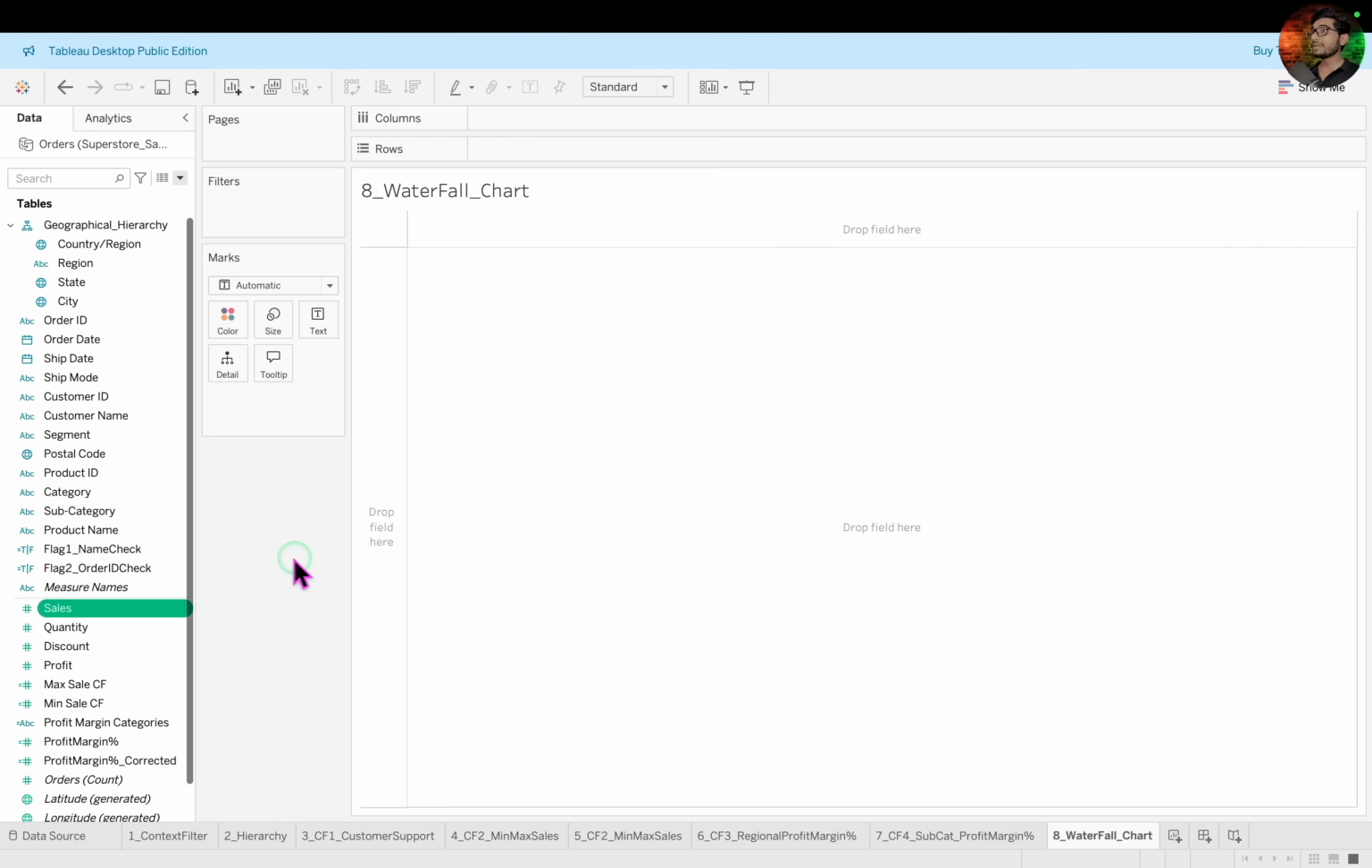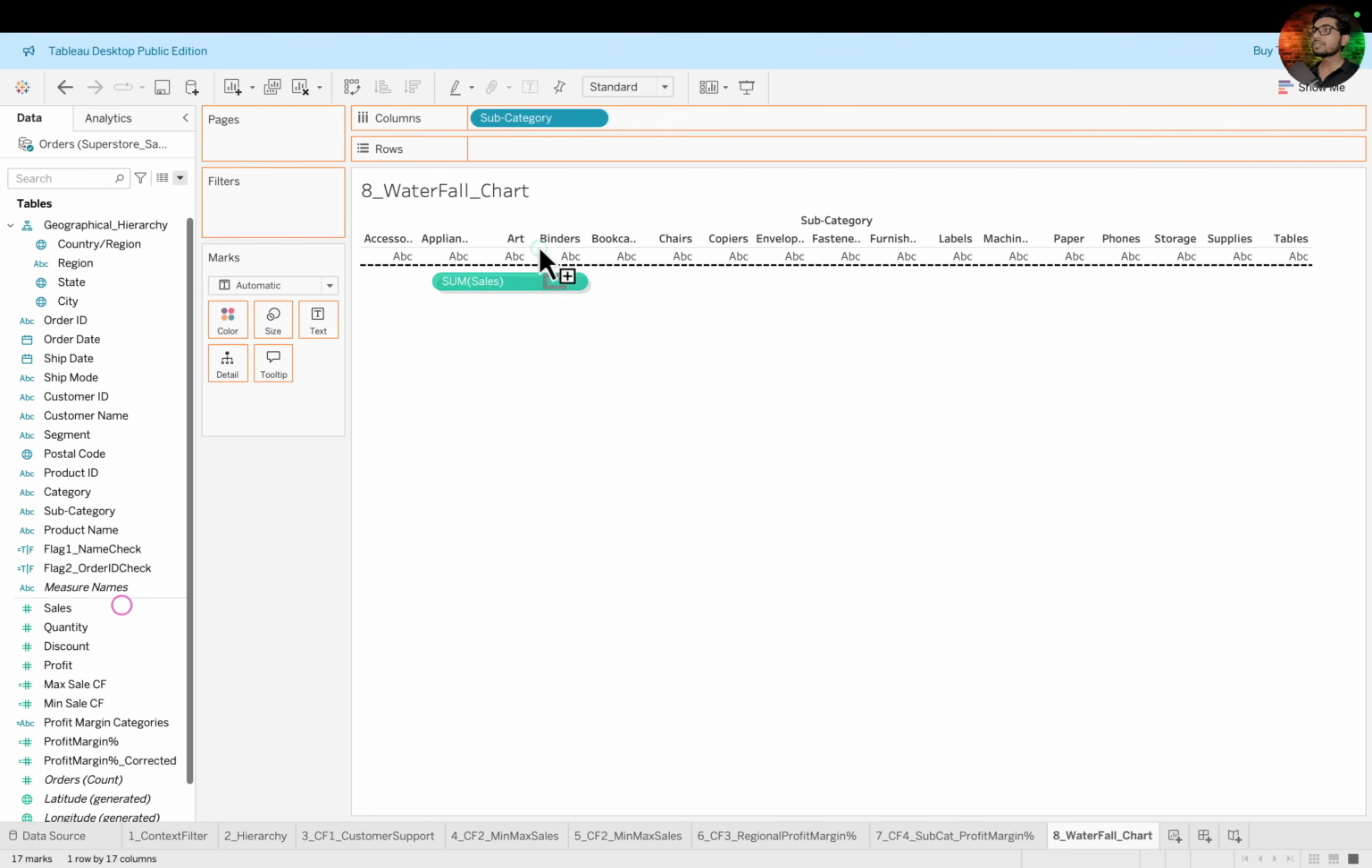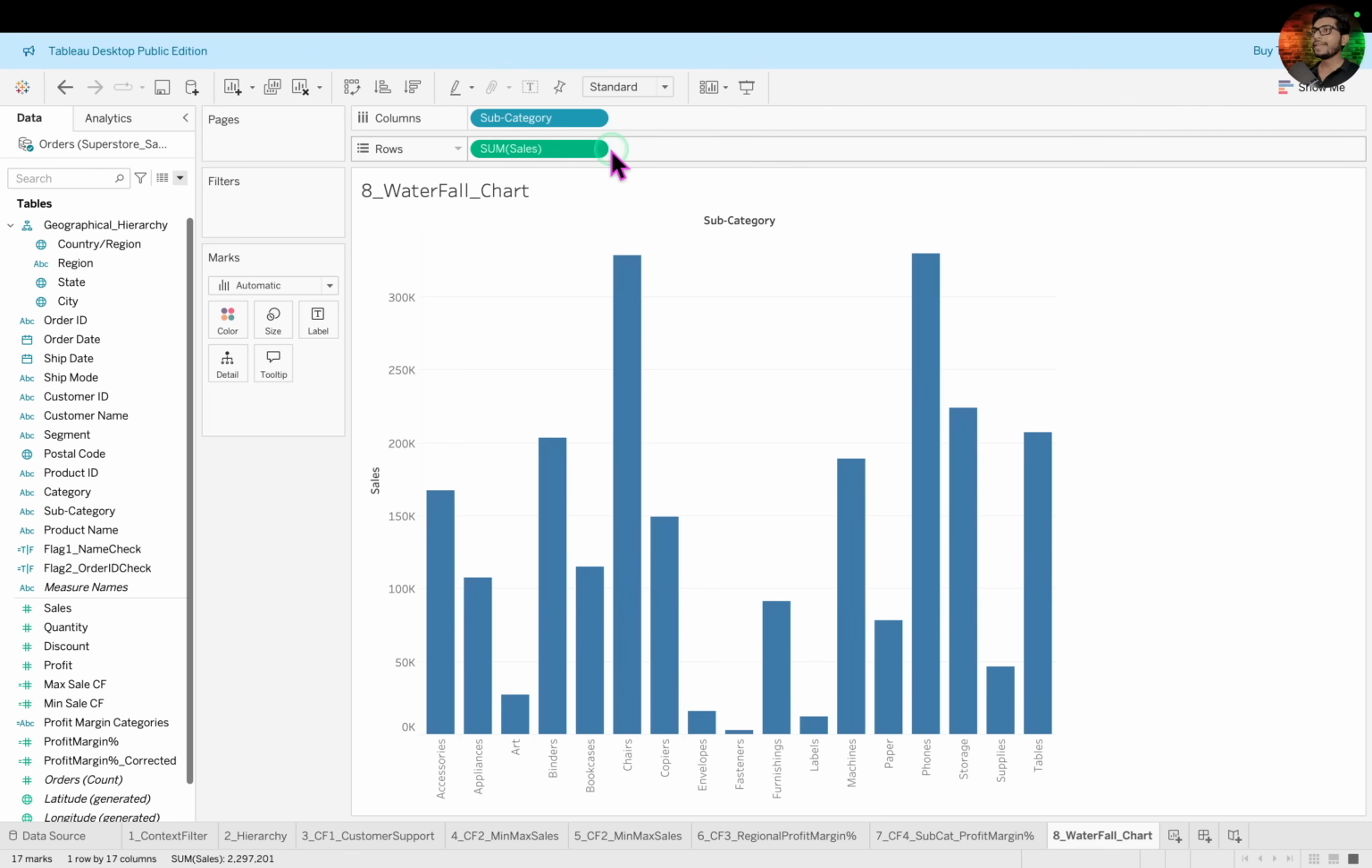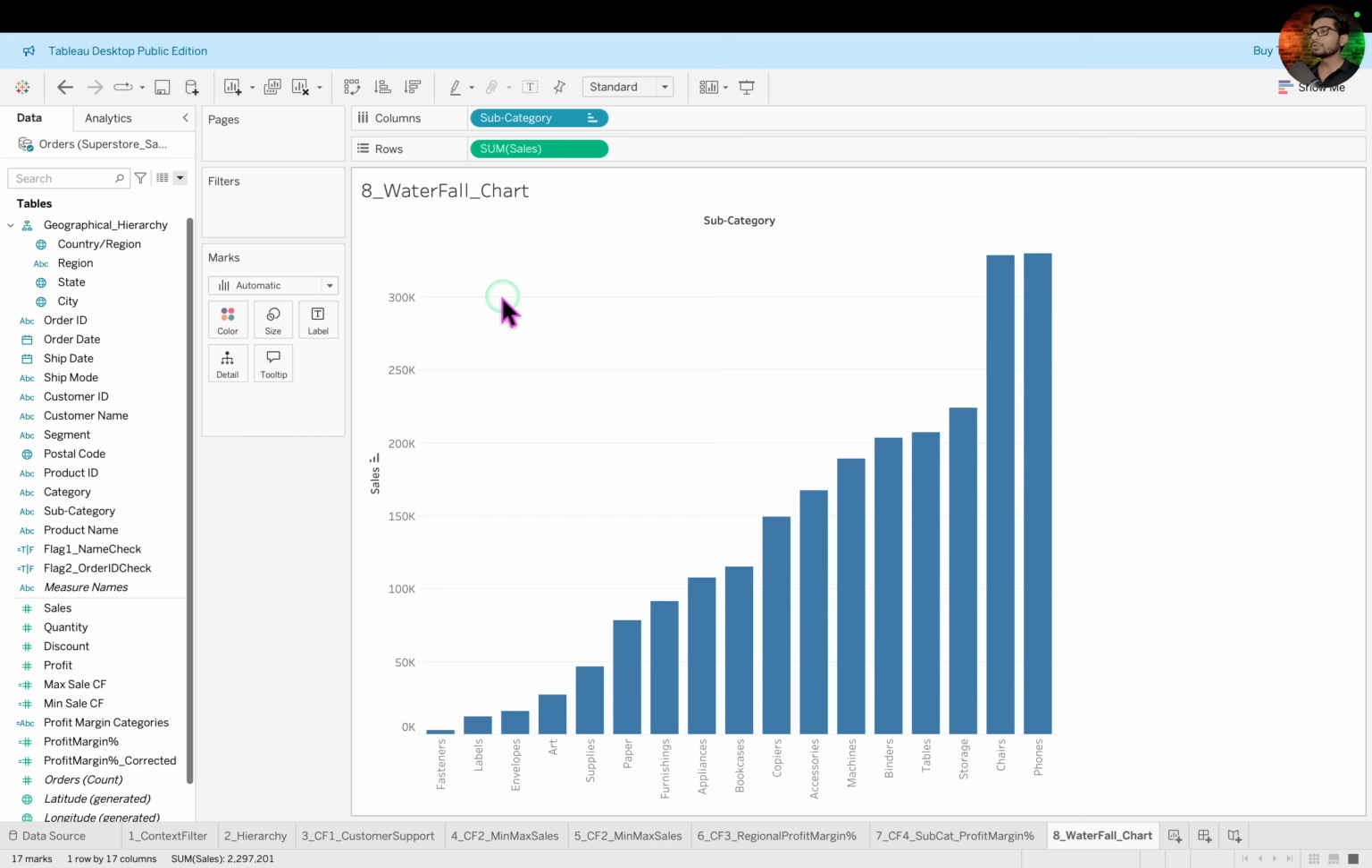Since the first step in our solution was to create a simple vertical bar chart of subcategory sales, go ahead and drag the subcategory field onto the column shelf and sales onto the row shelf. Next, we want to sort these bars in ascending order based on the sales value, so just click on the first sort button in the toolbar to do that.